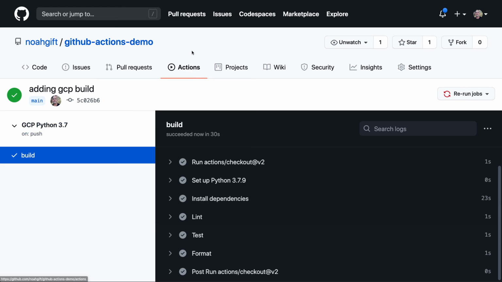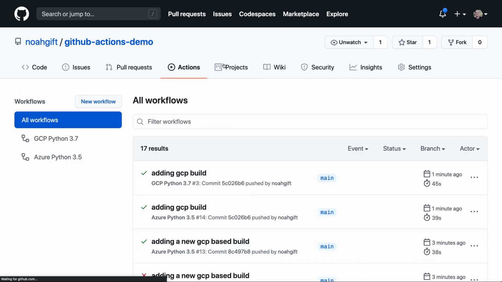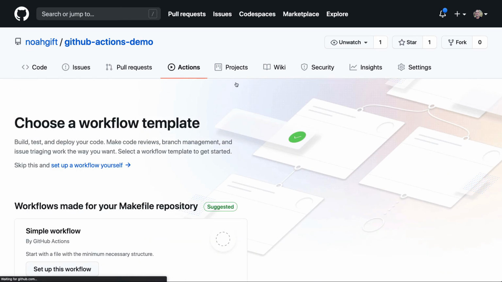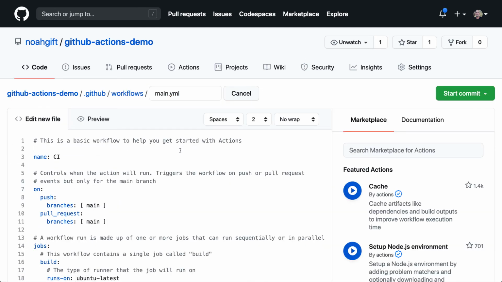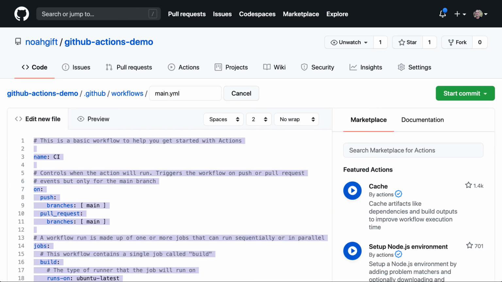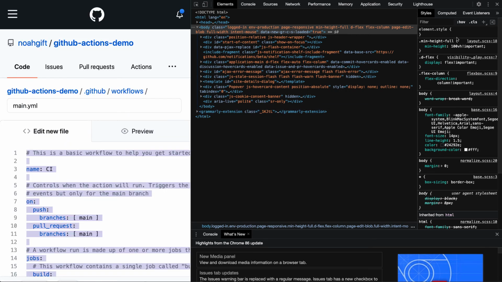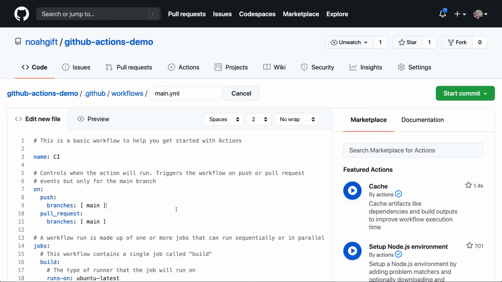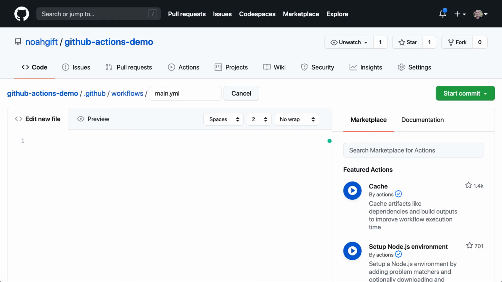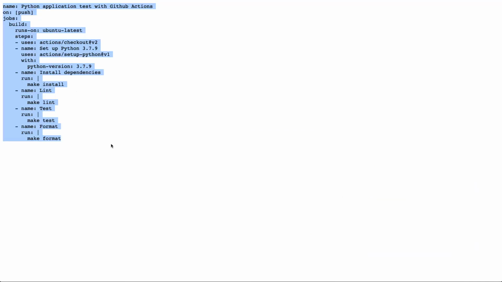actions that's totally different. So I'm going to go to actions again, and I'm going to say I want yet a third workflow, and I'm going to set it up myself, and I'm just going to paste everything in here. So I'm going to just delete this. Whoa, don't want that. I'm going to delete this, and then I'm going to paste in this thing and just tweak it a little bit for my AWS environment.